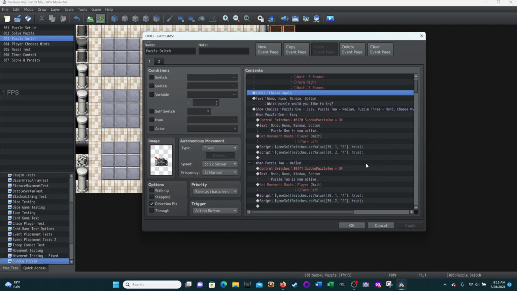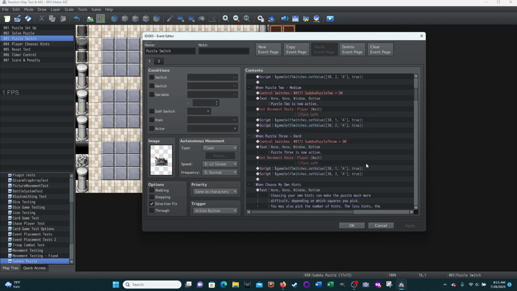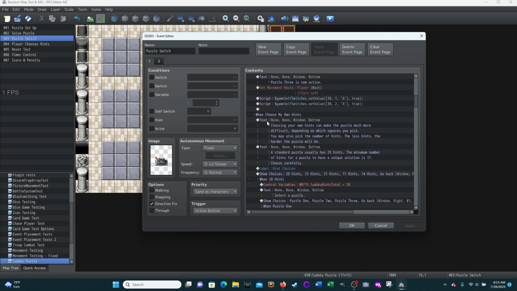And so that's the part that we didn't talk about for this puzzle switch event. Basically covering what happens when the player chooses my own hints and how that's set up. That's pretty easy. That's an easy thing to replicate or to add.